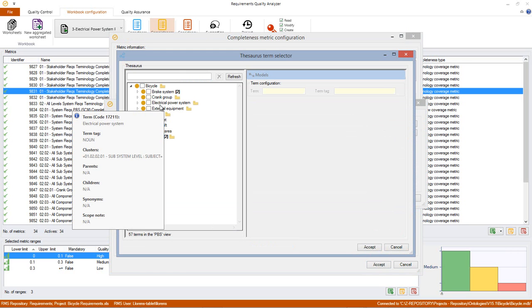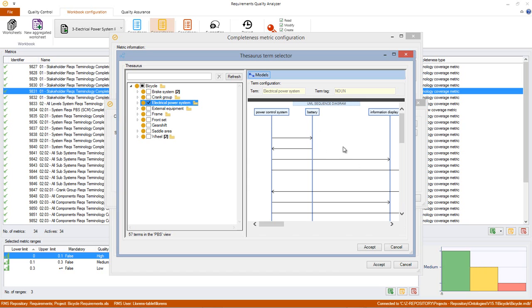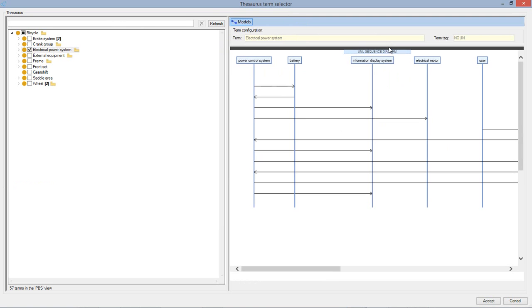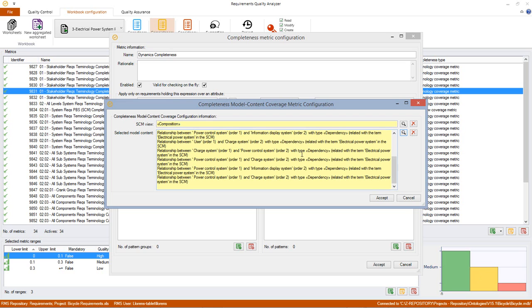If you remember, the electrical power system was the model that we want to check. So you can see here that this model is the one that we are going to check. We are selecting it here just by clicking on the electrical power system, accept, and then you see that we have extracted those relationships here. So now we are done.